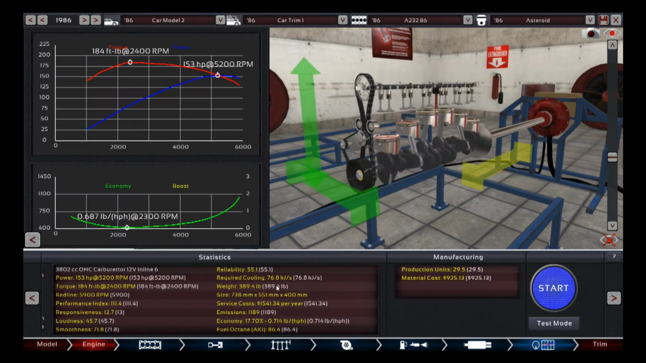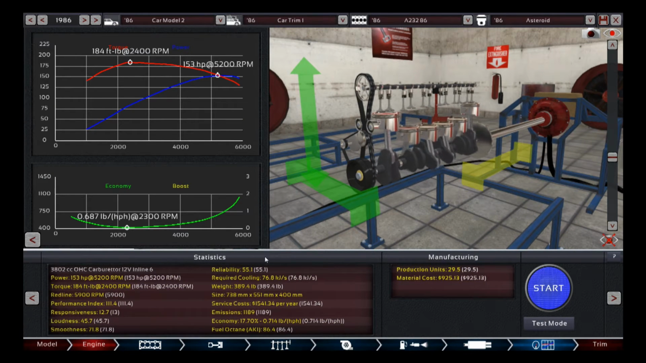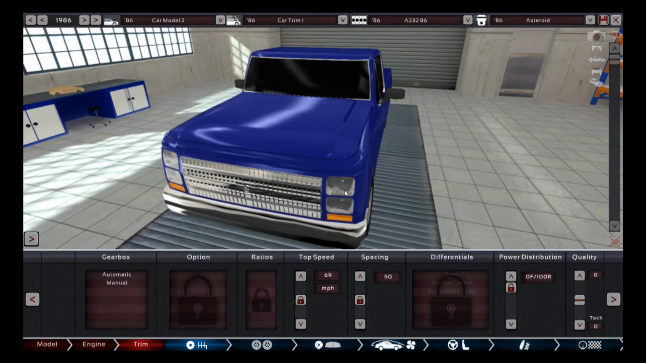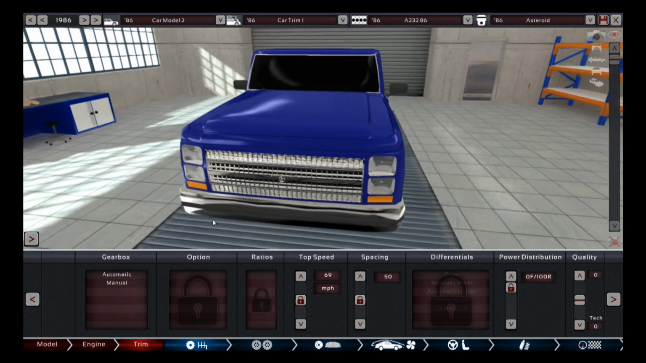So here is the power output. We've got 153 horsepower and 184 foot-pounds of torque. And, of course, the torque is what we're mostly looking for with this engine. So let's go ahead and jump into our trim. And we're going to do a couple different trims for this.